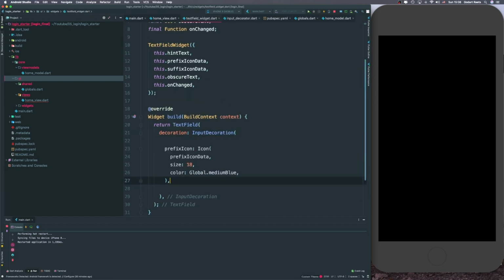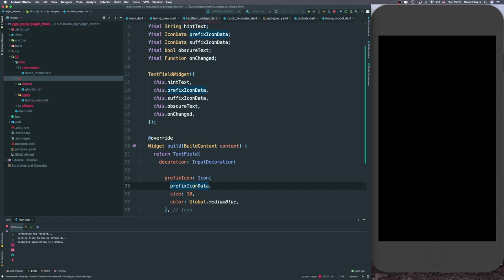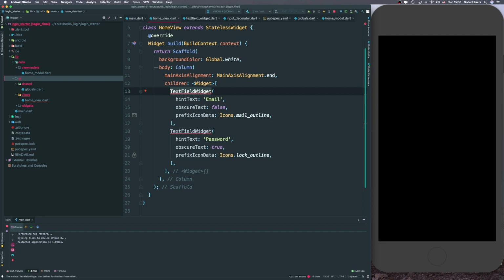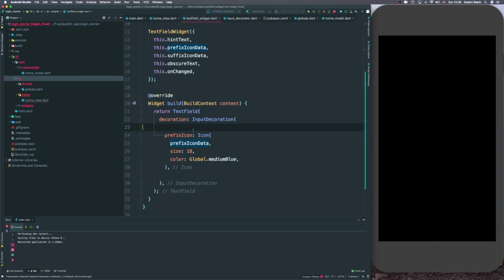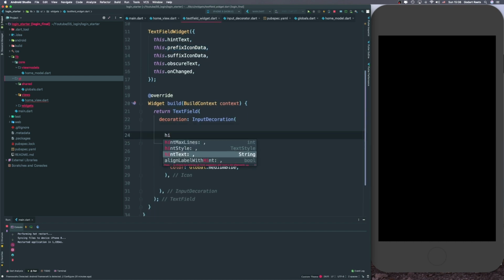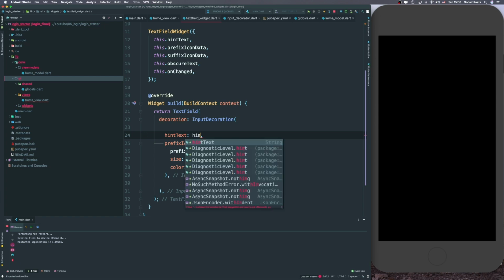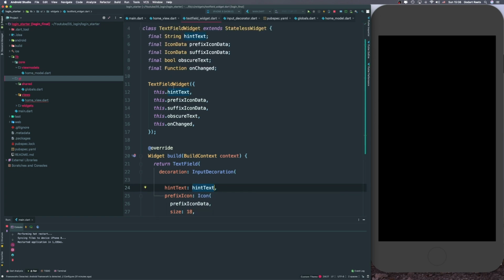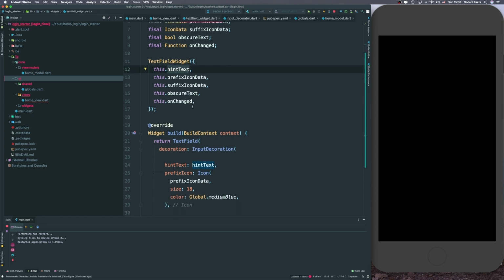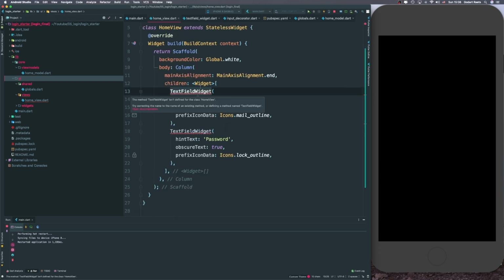So let's start with something called our prefix icon. We still need to import our global class, so we can use that color. So the prefix icon data, remember we also passed it in our home view. This is going to be our mail, and for the text field for the password, it's going to be the lock. What we also want is our hint text, and we want it to be the same as the hint text variable we declared in our constructor, and this is also defined in here as well.